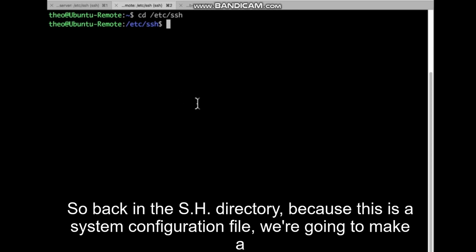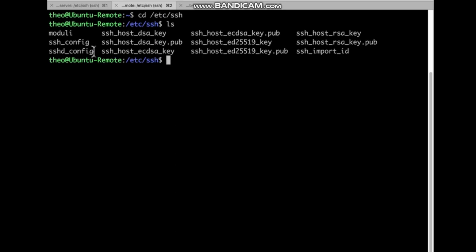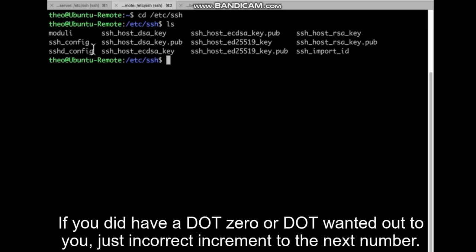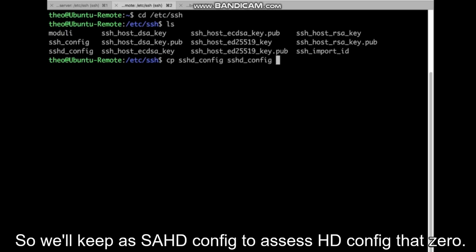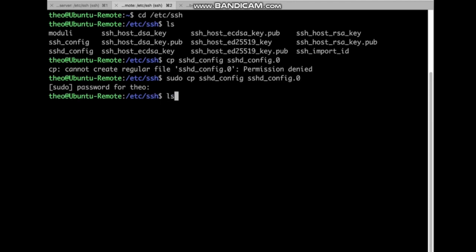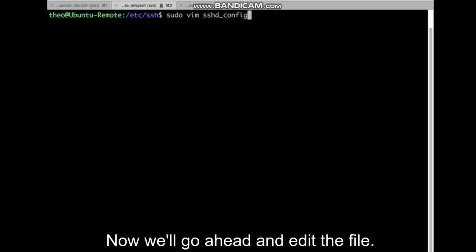So back in the SSH directory, because this is a system configuration file, we're going to make a copy of it before editing. First, it's good to take a look and see if you have other copies already saved. We don't have an sshd_config.0, so we'll make one. If you did have a .0 or .1 or .2, you would just increment to the next number. So we'll cp sshd_config to sshd_config.0. Oh, we have to do that as sudo, sorry. And we have our copy. This is the original, the .0. Now we'll go ahead and edit the file. You have to use sudo to edit this file.